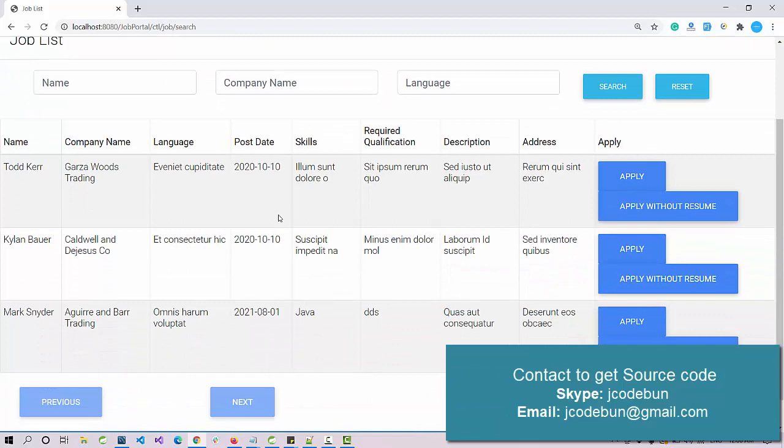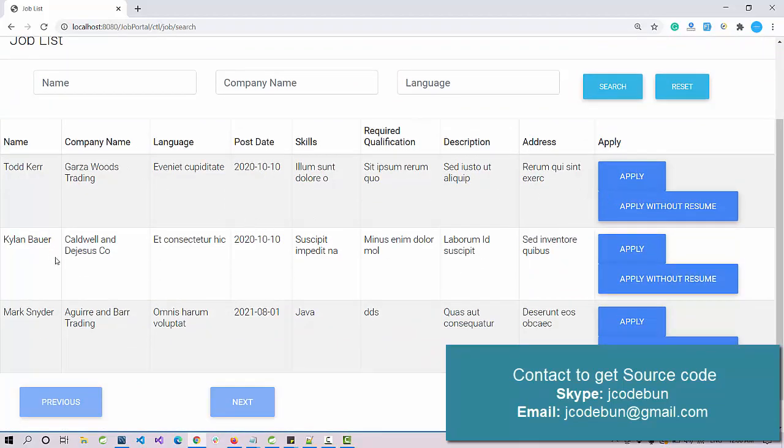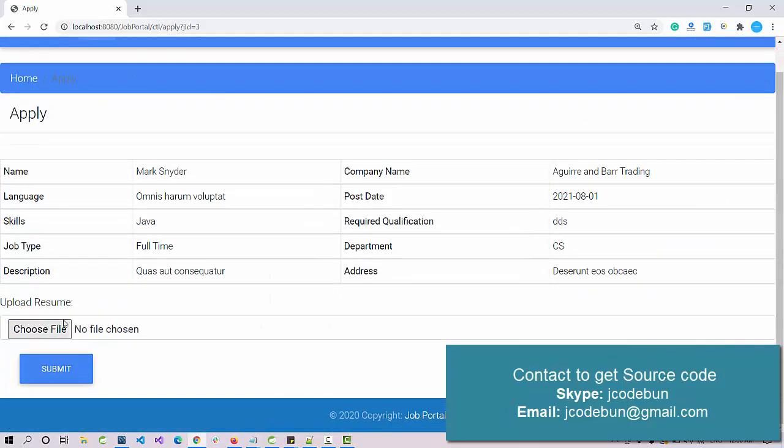So when I open the job section, under the job section I get two options, like all the available jobs, and this is the recent job that we just created. So I have an option to apply without resume. When I click on apply with resume, it will open this file type input, and I will need to upload the resume here.